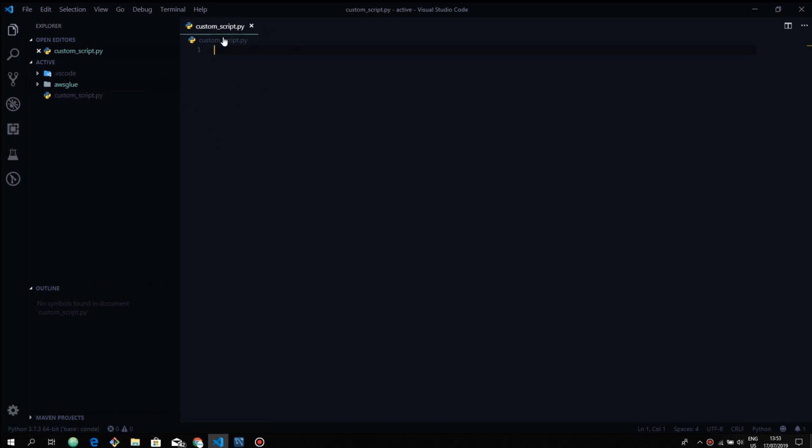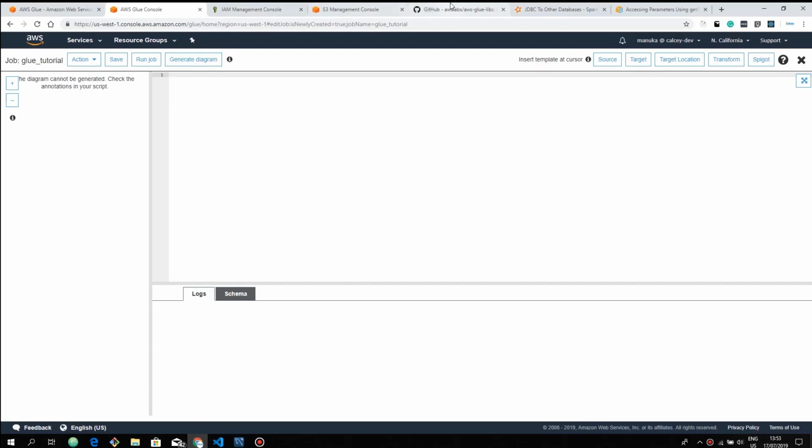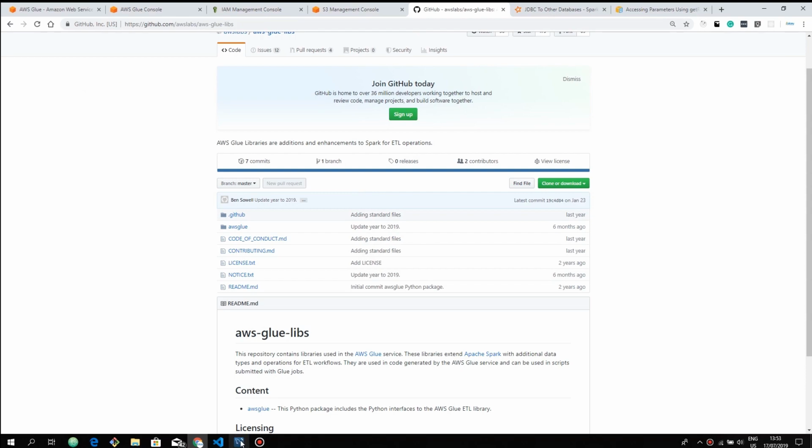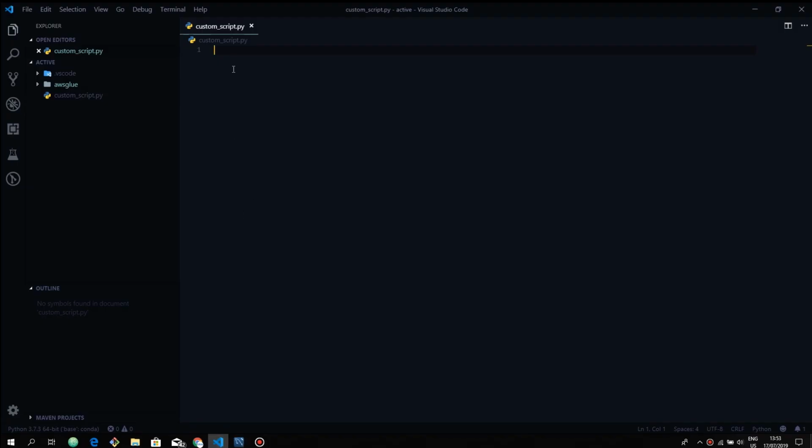I have created the file for writing my Python script, and I have included the AWS Glue Python libraries, which were downloaded from the AWS Labs repository. First of all, we have to take the running Glue context into our Python script. For that, I am importing GlueContext from awsglue.context.